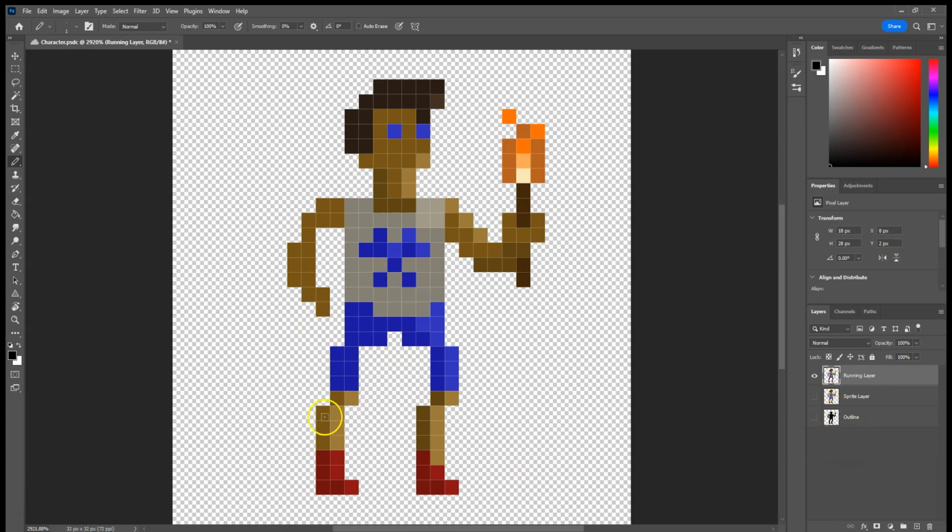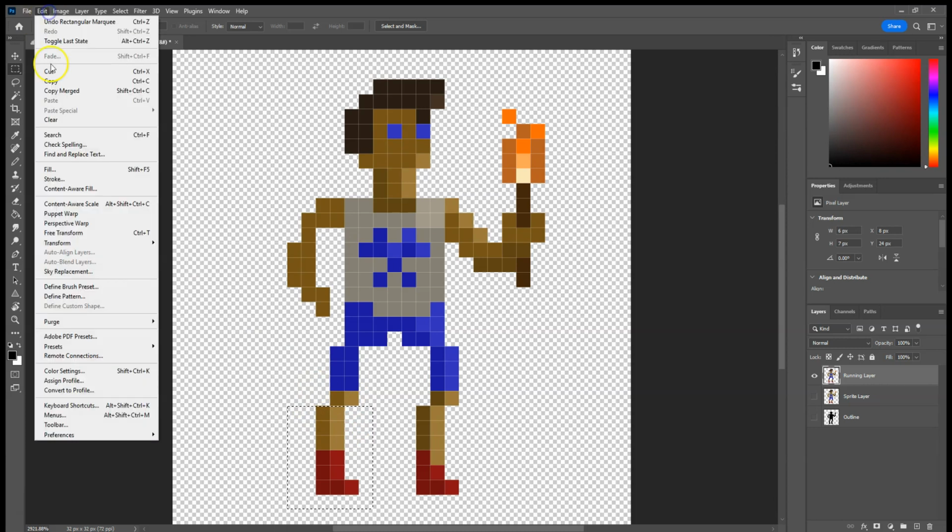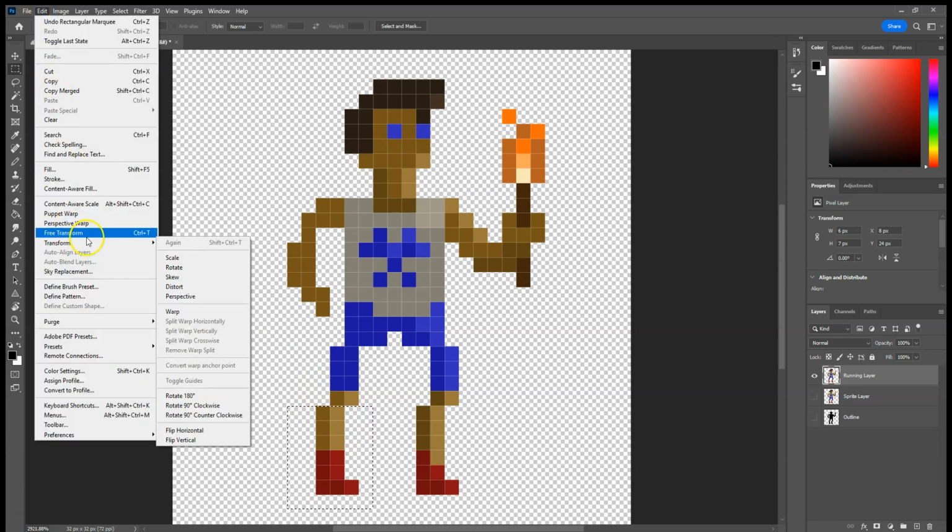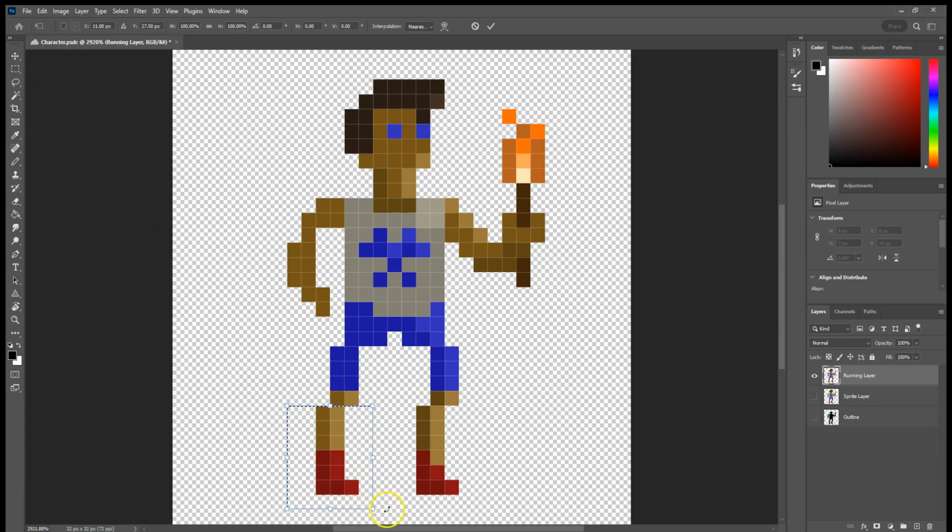Now, we could, of course, create a running outline. That would be another way that you can do this. But I'm just going to use my marquee selection tool again. And because we know that this here is effectively a joint, because this is where our knee is, I'm going to take that piece there and use my transformation options with free transform. I'm just going to rotate that.